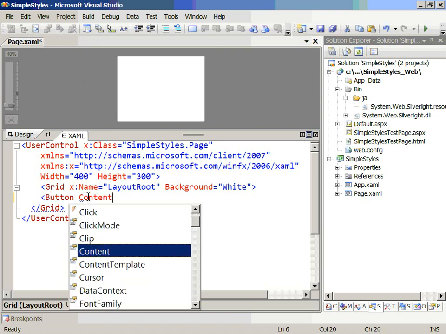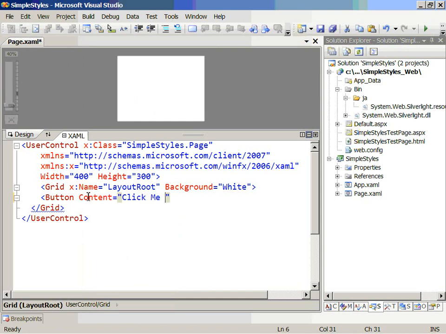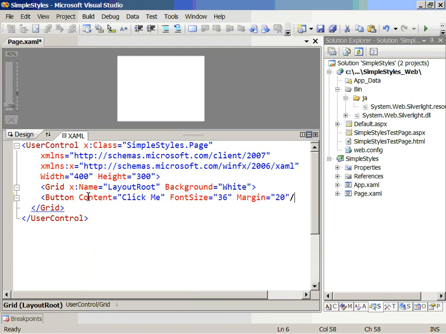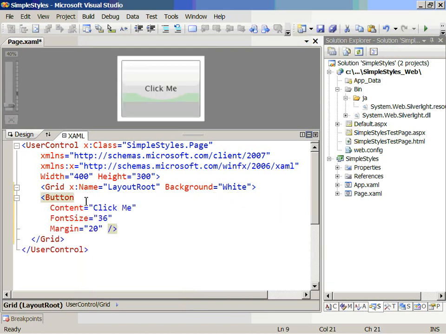Let's put something in there. Let's say click me. I can set the font size for that text or something like that. Let's set it to 36. I can set the margin, let's say to 20. And the designer will pop up and it will show me that I've created a button there on the form.